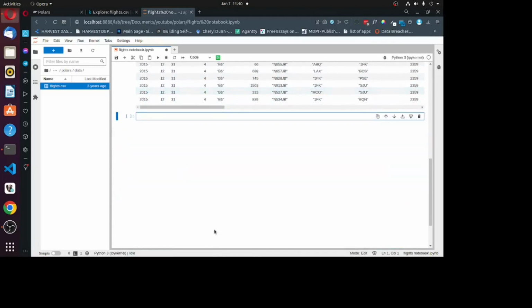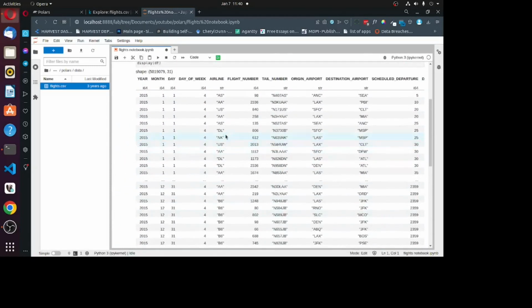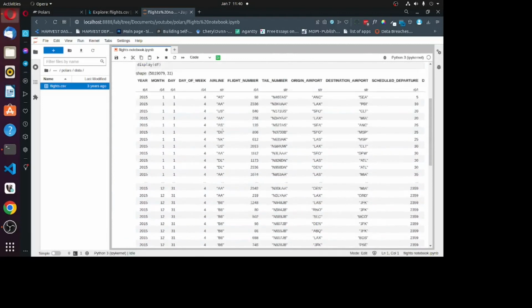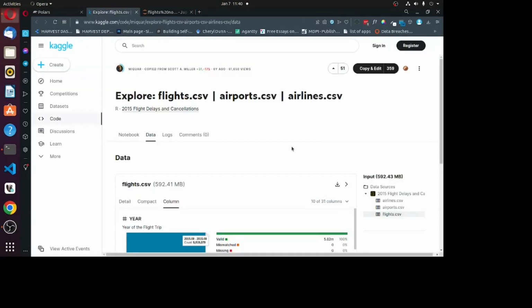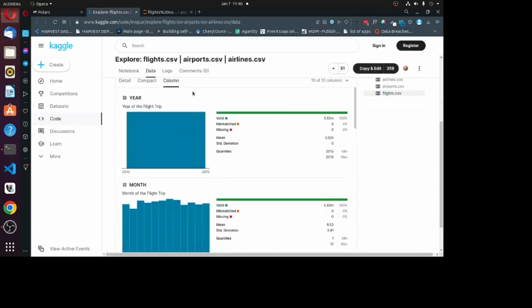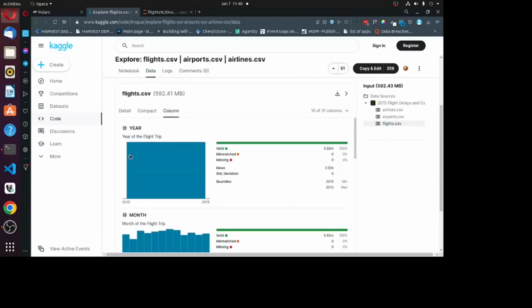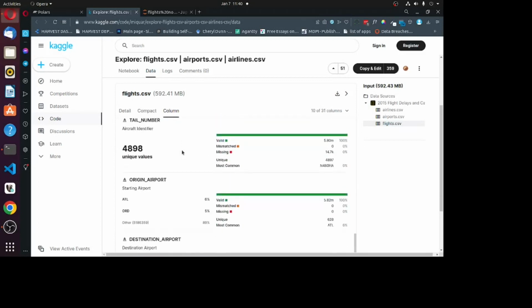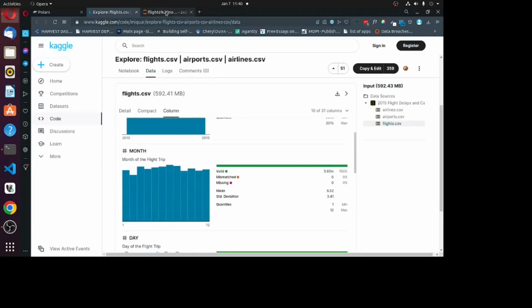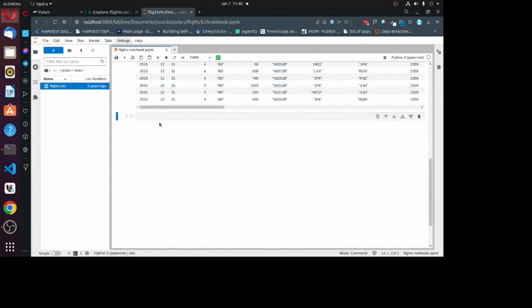The next thing we need to do is some filtering, because we can't analyze all these columns. We need to filter them to some basic ones we are going to use. If you want to see what the columns represent, you can check the Kaggle data set for flights, where these columns are explained. For example, year is just the year of the flight trip. There are about 31 columns, but the ones which are key to us are these ones.